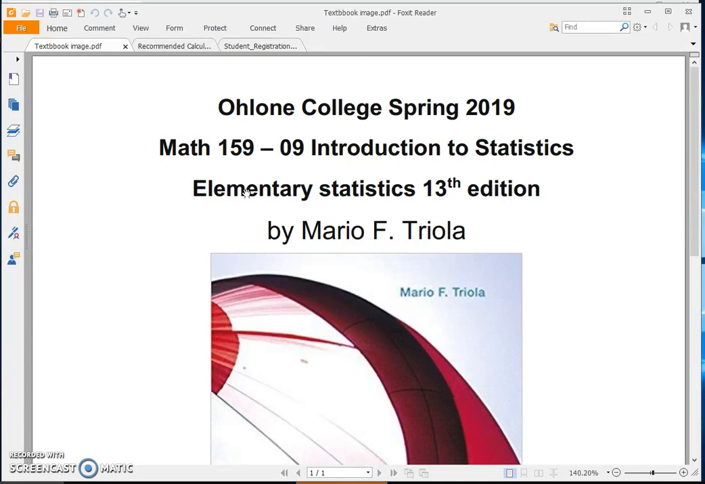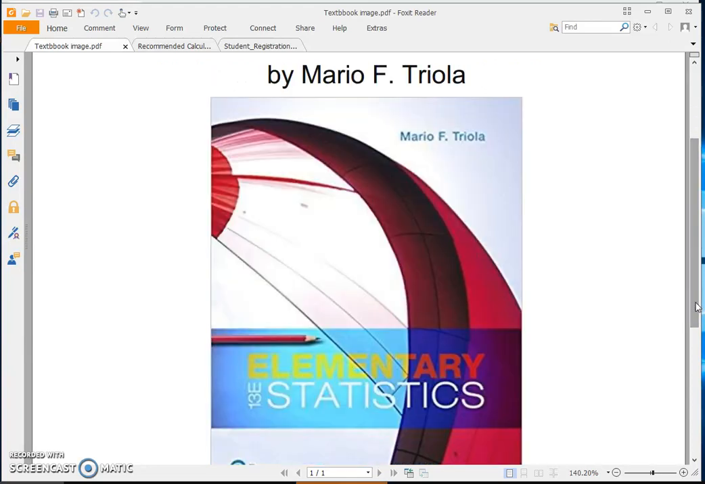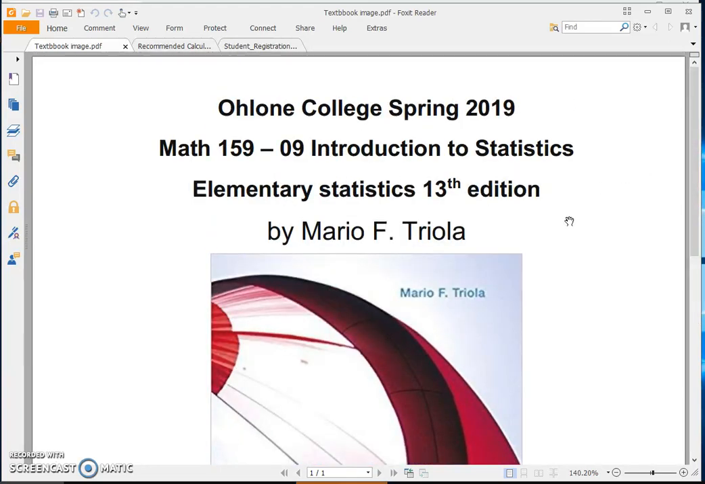We'll be using the book Elementary Statistics, 13th edition, by Triola. This is the front cover of the book. I do not need a physical book because this book will be available as an ebook when you sign up for the online system. So the first thing I want to go over is how to sign up for the online homework system, which is provided through MyStatLab.